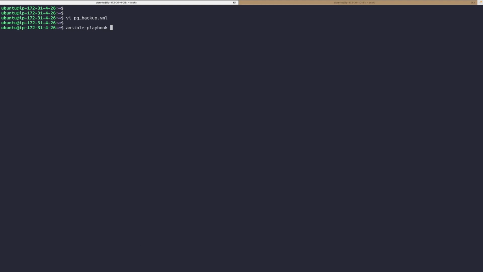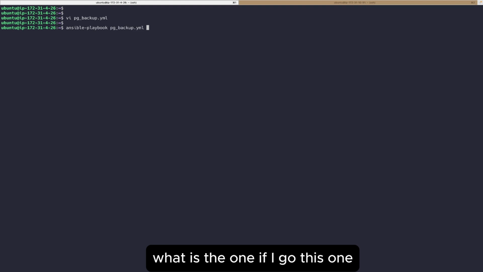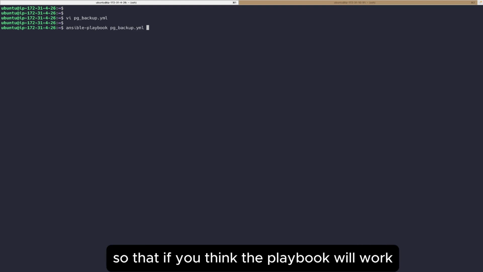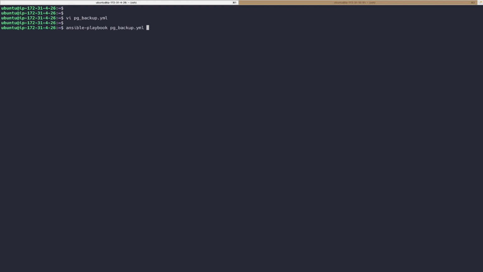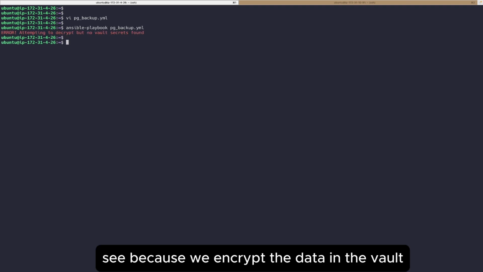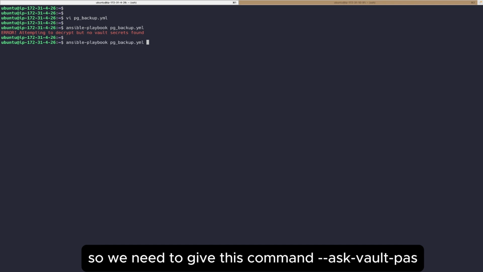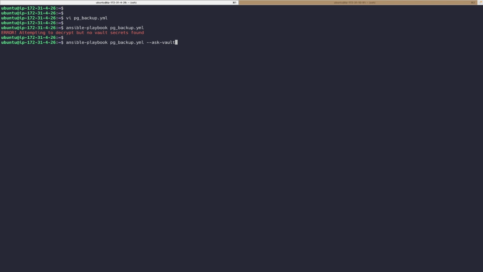ansible-playbook, and what is the one? If I give this, you might think the playbook will work, but no, it won't work. See, because we encrypted the data in the vault, right? So we need to give this command option, --ask-vault-pass.